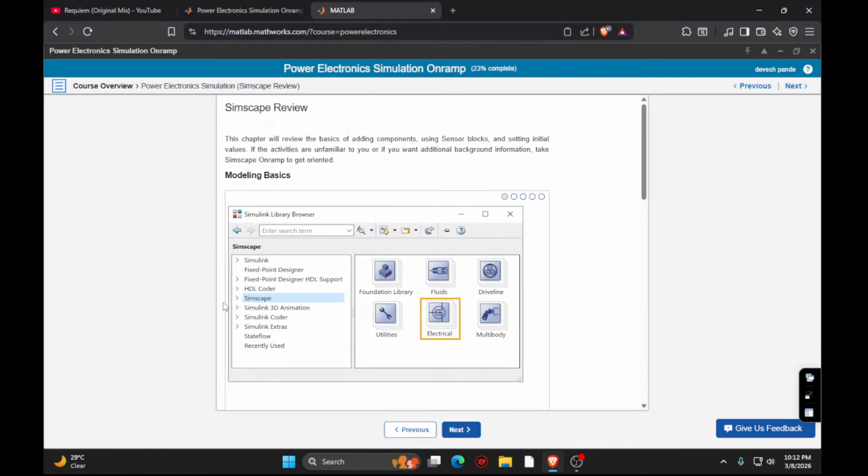Next session. Skip review. Simscape review. This chapter will review the basics of adding components, using sensor blocks, and setting initial values. If the activities are unfamiliar to you, or if you want additional background information, take the Simscape online course.